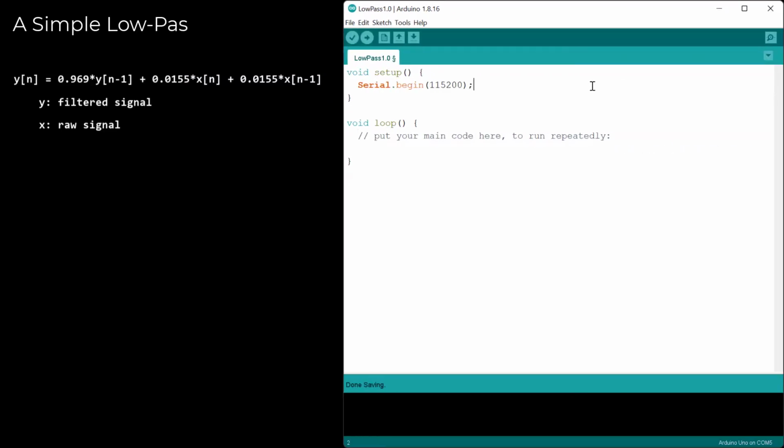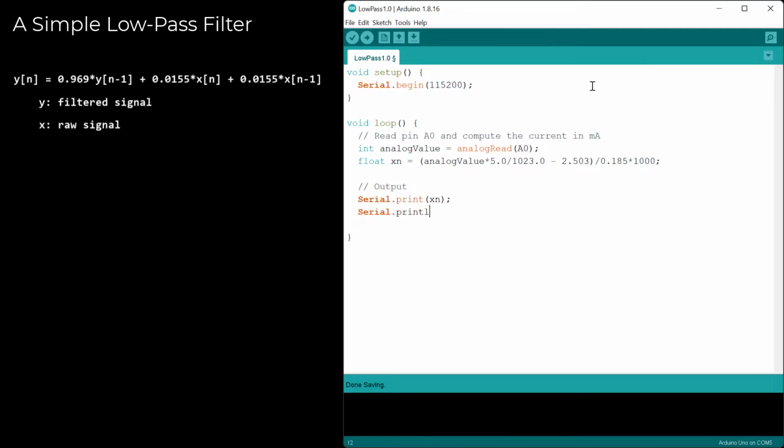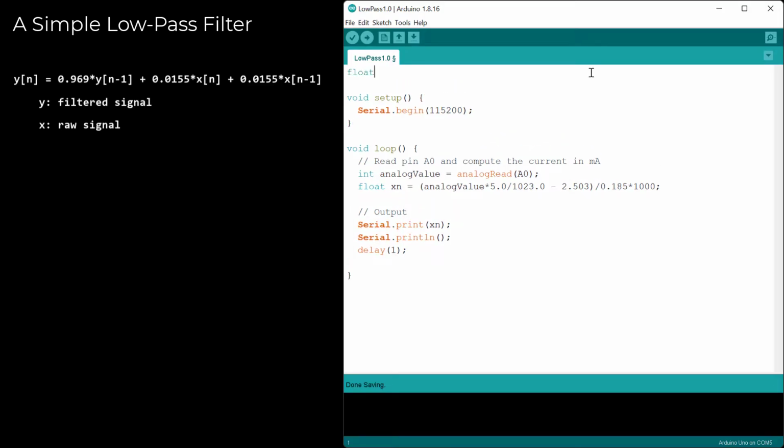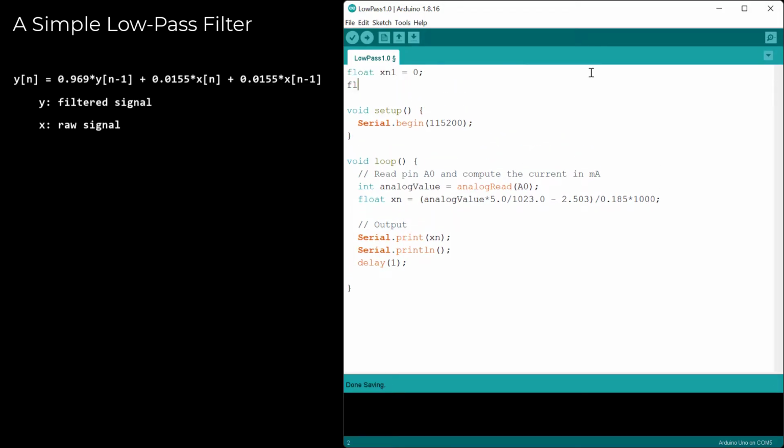Here's my code to read from the ACS712. I simply read the voltage and rescale it to current based on the sensor specs. This gives a raw sensor reading. In my difference equations, that's xn. I need to store the history of the raw and filtered signals, so I'm adding variables xn-1 and yn-1.